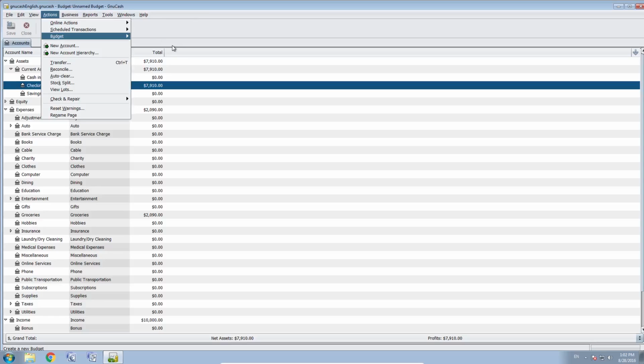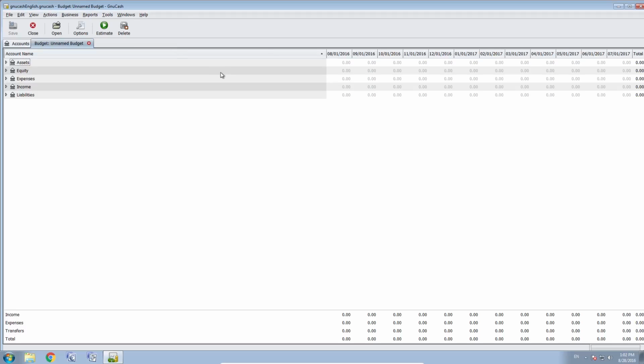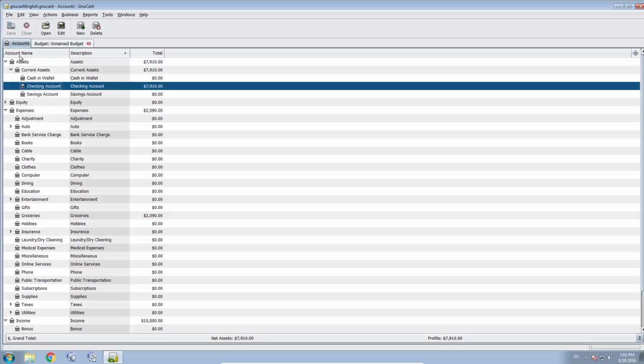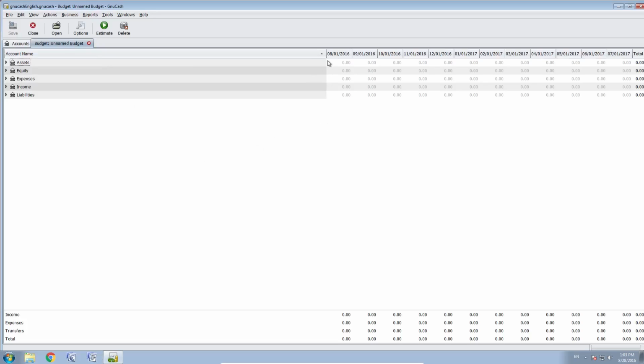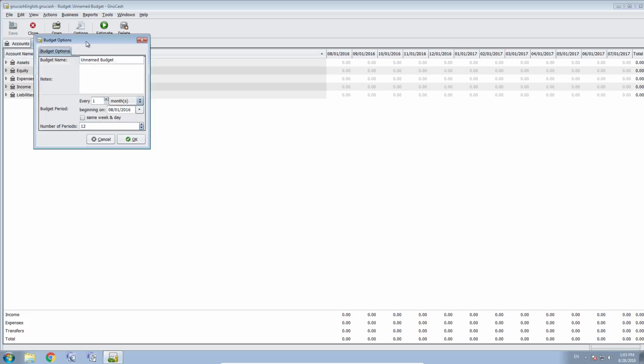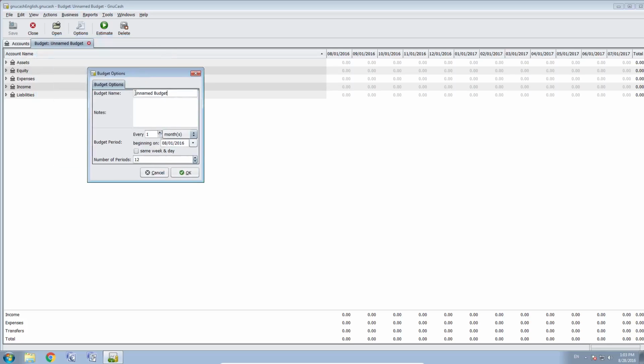Okay, so we create a new budget, and what this does is it gives us our account hierarchy, and this is the same one we have under accounts, so it's actually copied. And on top of that, we get a list of months, and those months are our budgeting period. So right now it's, I think, 12 months, and we want to change that. So we go to options to open our budget options. We can rename our budget. Let's say this is the test budget for YouTube.